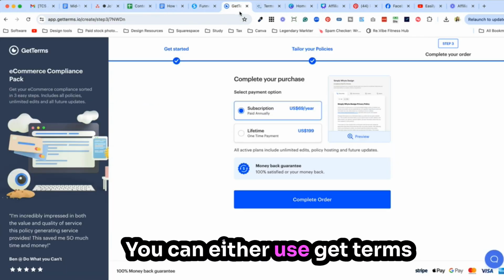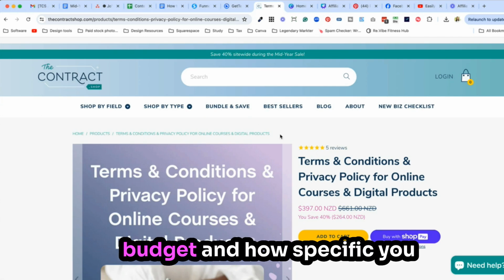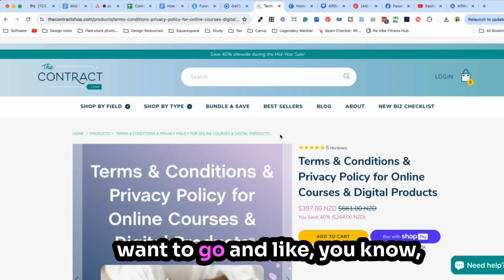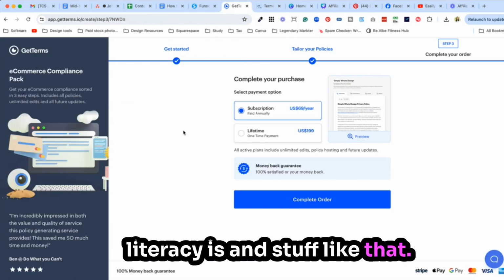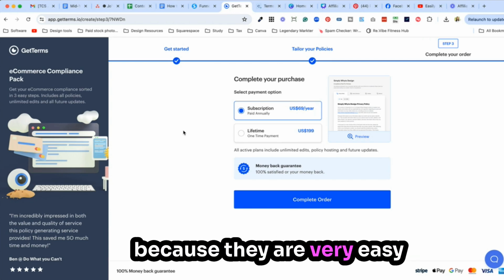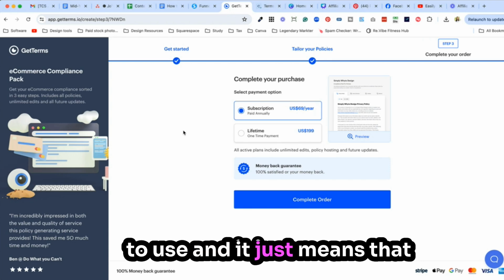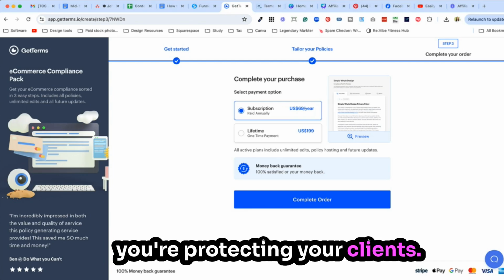You can either use Get Terms or you can use the Contract Shop, depending on your budget and how specific you want to go, and your computer literacy and stuff like that. But I recommend giving one of these two a go because they are very easy to use, and it just means that you're compliant and you're protecting yourself and your clients.